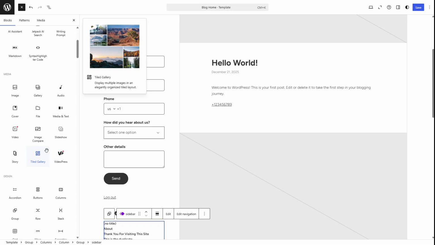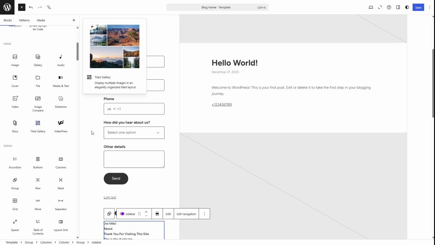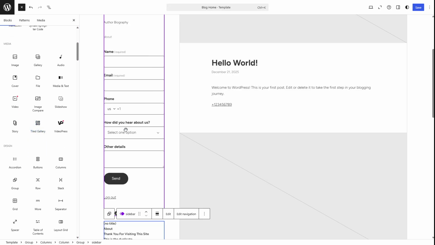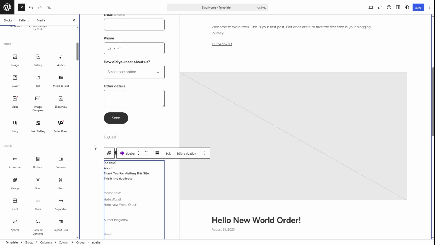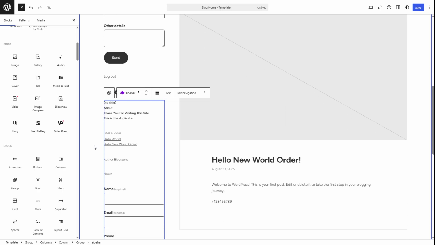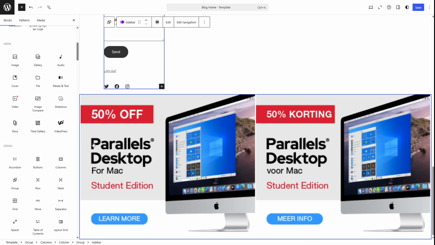And that's really it. You now know how to log in, edit widgets, reposition them with drag and drop, delete ones you don't need, and add new ones to your site. With these steps, you've got full control over how your site looks and functions. So have fun experimenting with different widget setups and make your WordPress site truly yours.